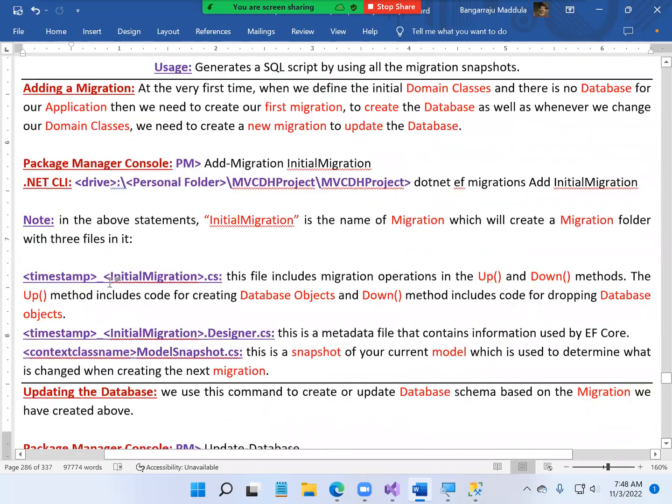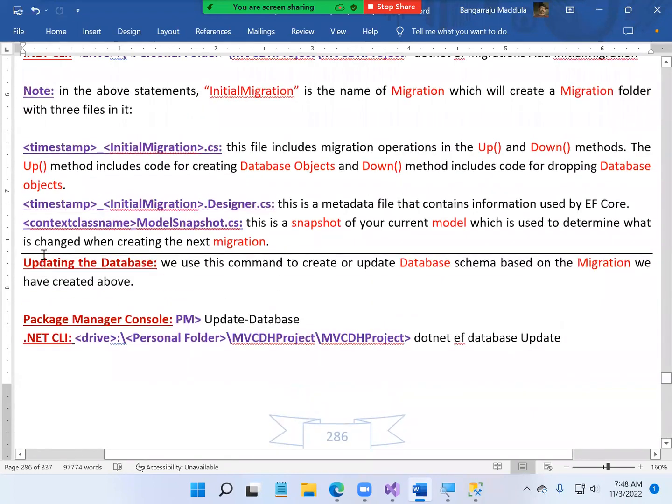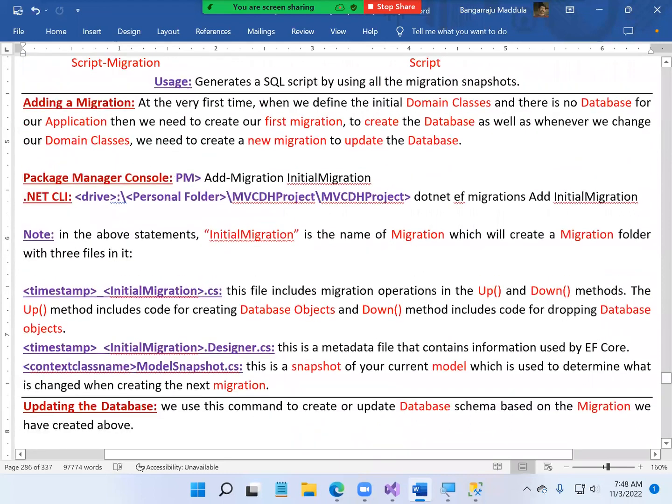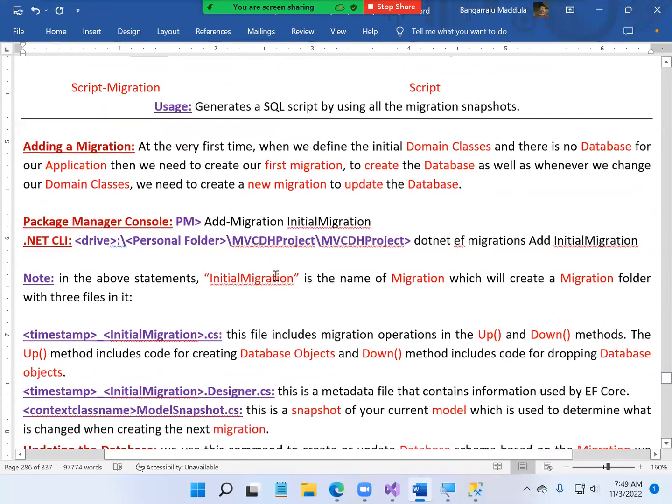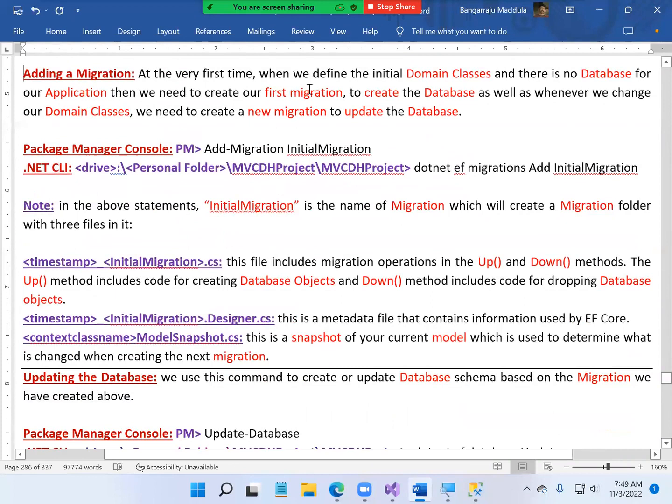And here I am giving you the execution. First thing, adding a migration. At the very first time, when we define the initial domain classes, yesterday we defined the initial domain classes, right? And there is no database for our application, then we need to create our first migration to create the database. As well, whenever we change our domain classes, we need to create a new migration to update the database. We need to keep on creating these migrations: first time, next time, every time.